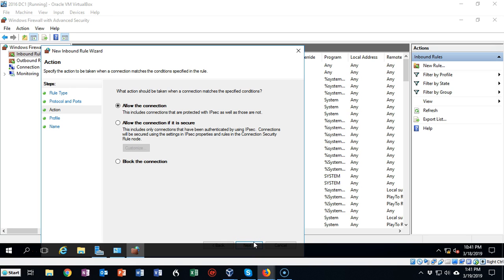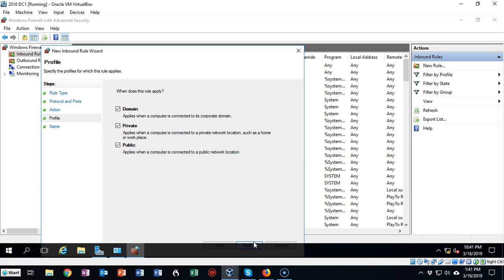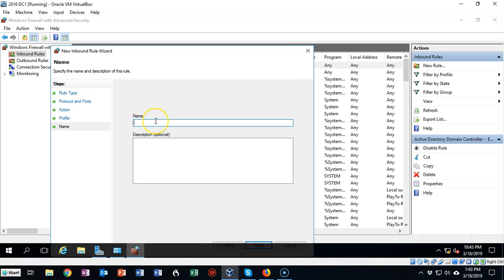On this next screen, we're going to allow the connection. Click Next. We're going to allow this rule to apply for the domain, private, and public. Go ahead and accept those defaults. Click Next. On this next screen, we have to give the rule a name. So let's call this SSL Inbound and click Finish.